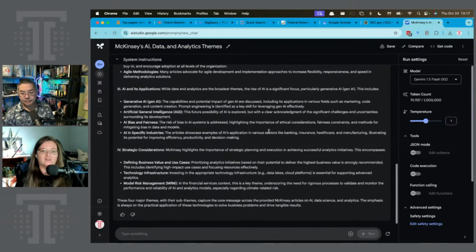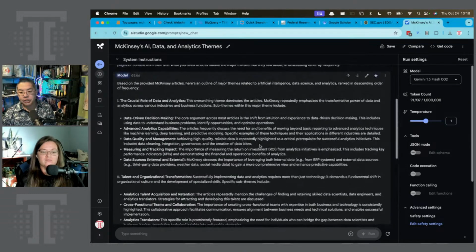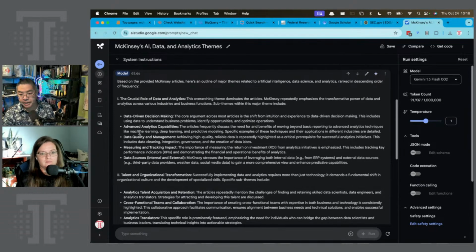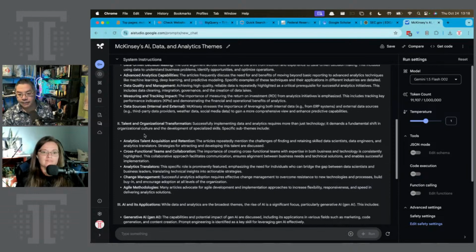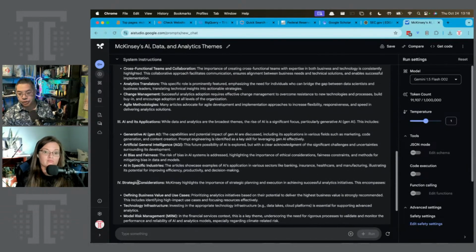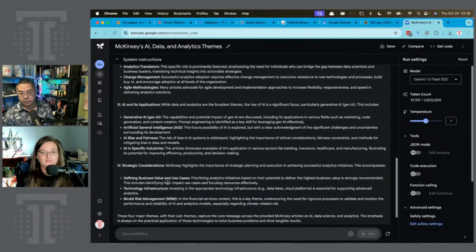So what do we have? What has Gemini given us? We have 4 major categories of these 90,000 tokens that we fed it, which is about 60,000 words. The crucial role of data and analytics, data-driven decision-making, is the most prominent category within McKinsey's top-ranking AI and analytics content, followed by talent and organizational transformation, followed by AI and its applications, and then the strategic consideration, business value, and usage. So these are the 4 major themes and sub-themes within their content. This is a good snapshot of broadly what their content looks like.